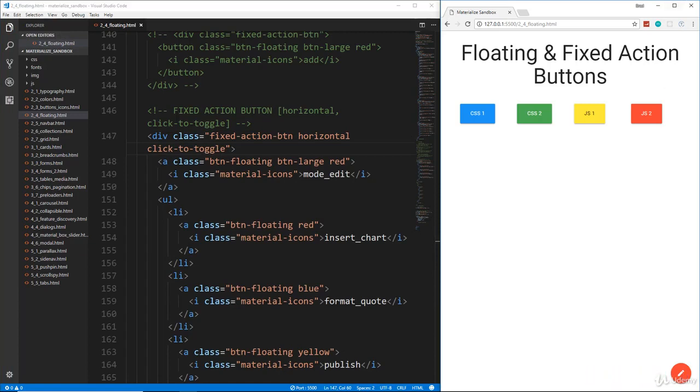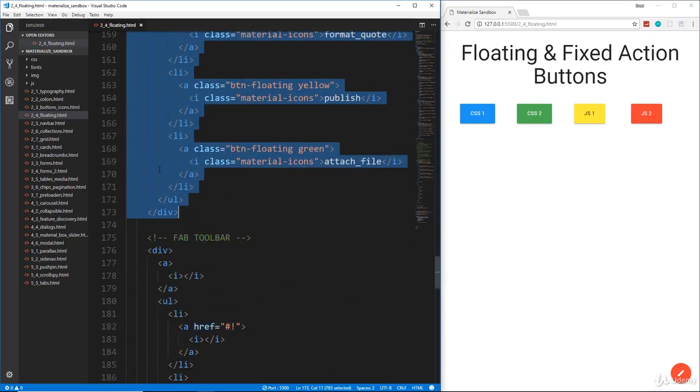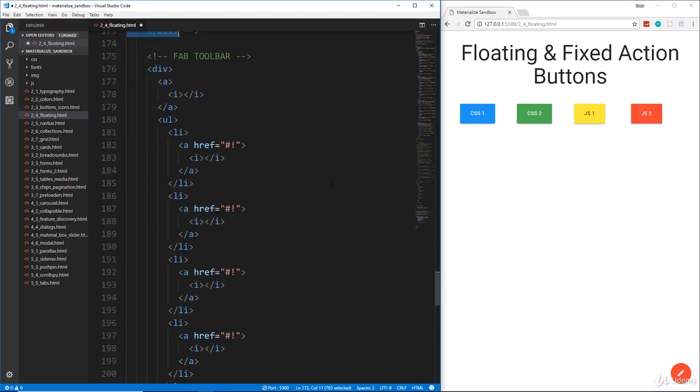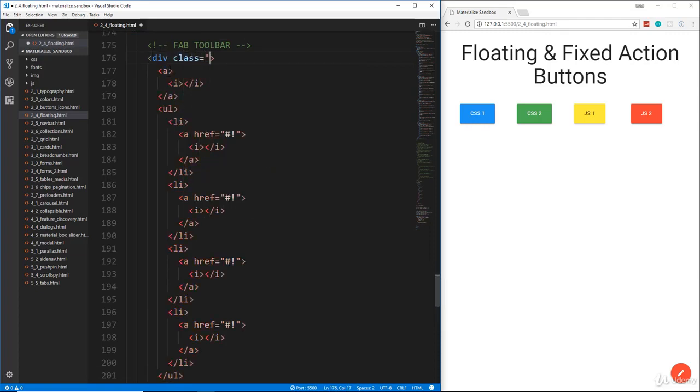All right. Now another thing I'm going to show you is the fixed action button toolbar, which is another really cool effect, but I have to comment this stuff out or else we'll have some compatibility issues. And we're going to go ahead and add on to this div. We're going to give it a class of fixed action button, and then also we're going to give it a class of toolbar.